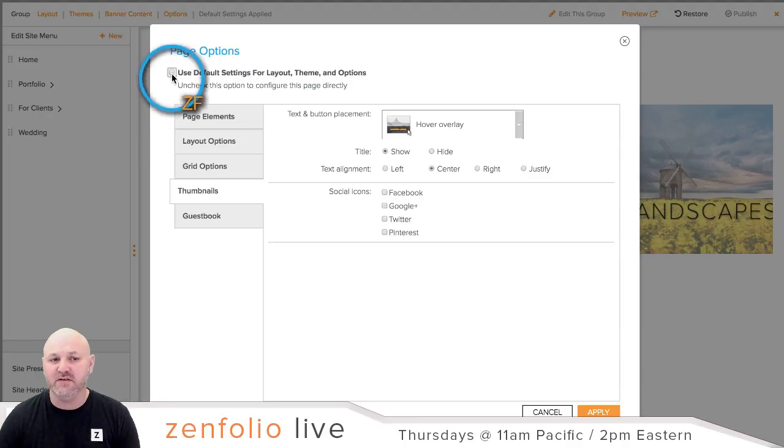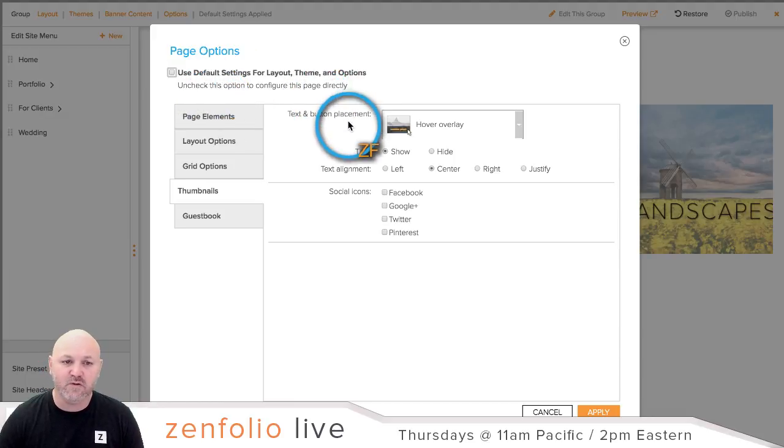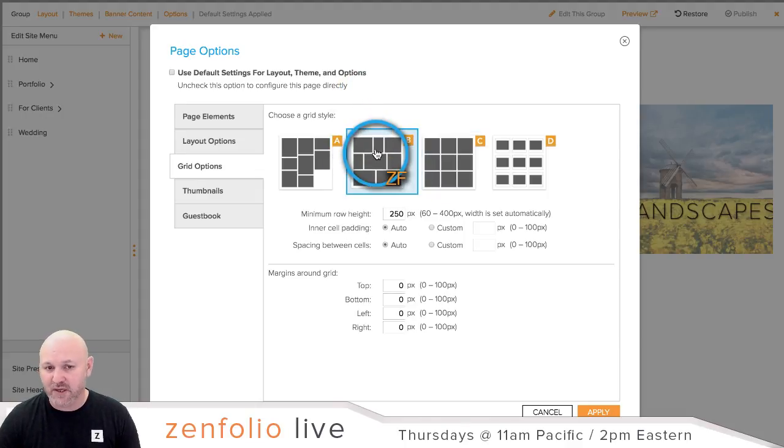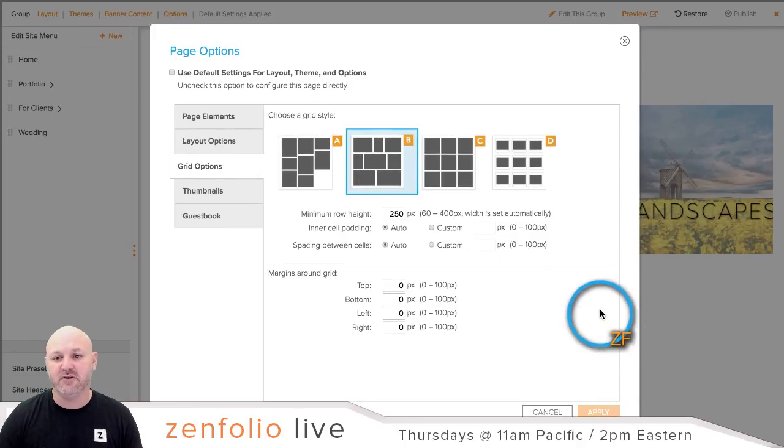Okay, so we've unchecked use default settings. Now let's customize this page a little bit better. So what I'm going to do starting off is go to grid options and just get rid of that square. There are two different grids you can use here. You can use a dynamic grid B, which is going to make your landscape orientated photos take priority, which means they're going to be the same height as your portrait images, or you can do this where it's going to make the portrait images taller. I'm going to go with grid B right here and just click apply, and we can take a look and see how that's going to look.